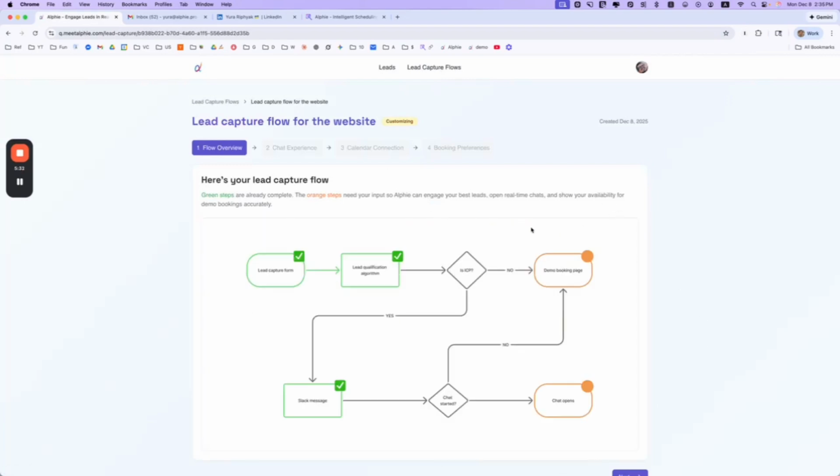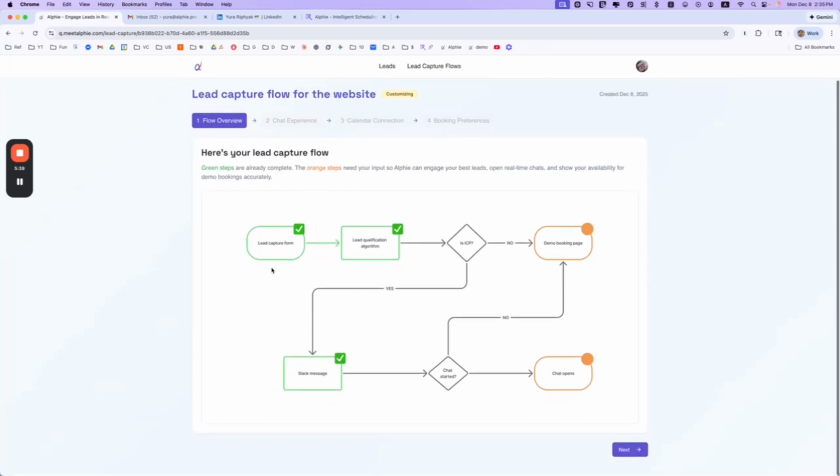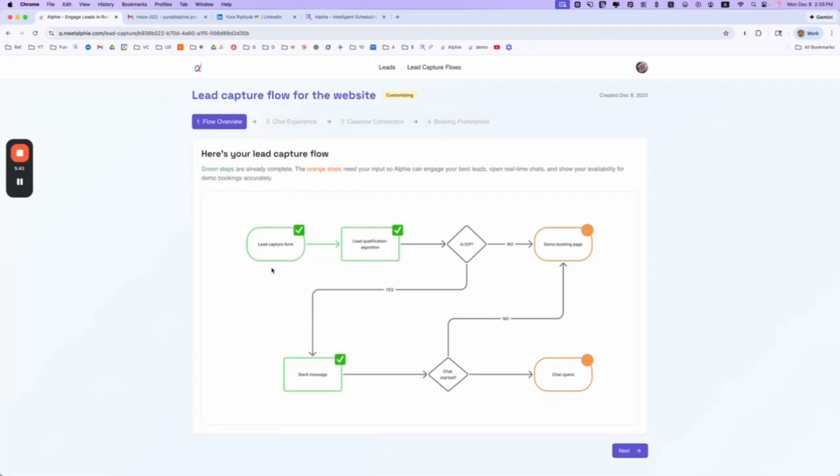So this is how the process looks. There is a lead capture form on your website. In a moment, you can see how to create that or how to embed the code inside your existing web page. Then there is a lead qualification algorithm. As soon as someone fills in the form, our AI finds out whether they are a real person and how well they match the ICP. And it does it usually within 1 second, 2 seconds max.